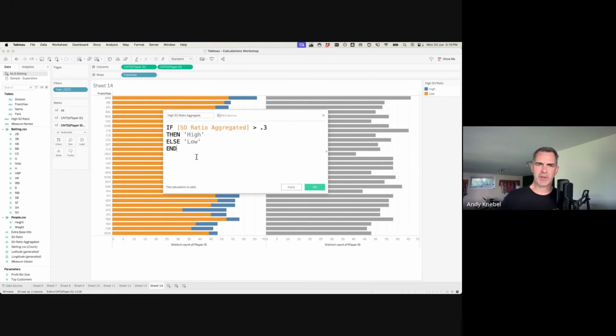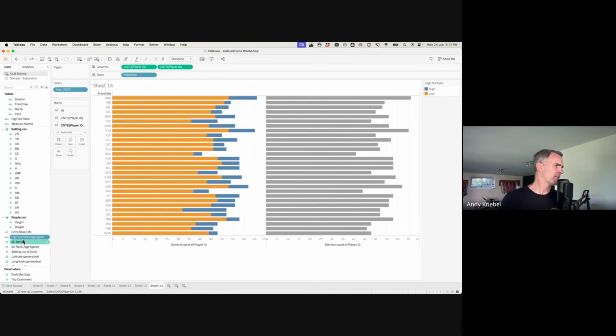Okay, so what Tableau is doing now is it's looking at that aggregated number first, and then it's deciding how to categorize it. Because strikeout ratio aggregated is an aggregate, right? Inside of that calculation, we have sum of strikeout divided by sum of at bat. This field is going to become a measure. So if you look down here at the bottom, you'll see high strikeout ratio aggregated is in our measures. And it's in our measures because it's an aggregate.